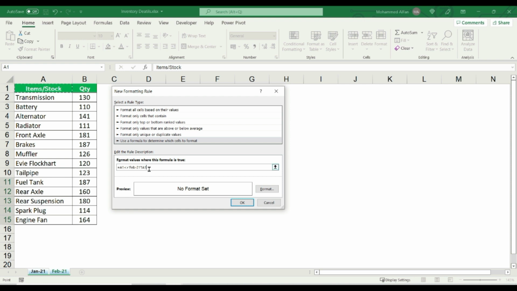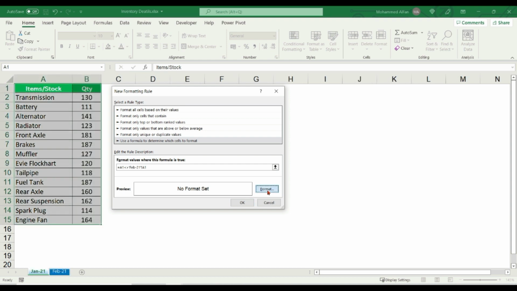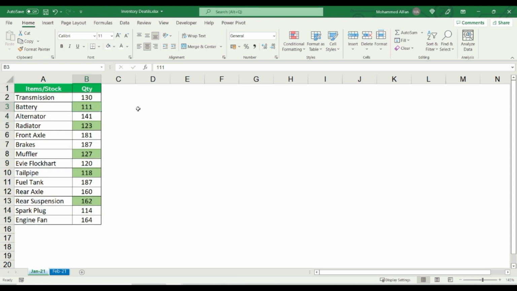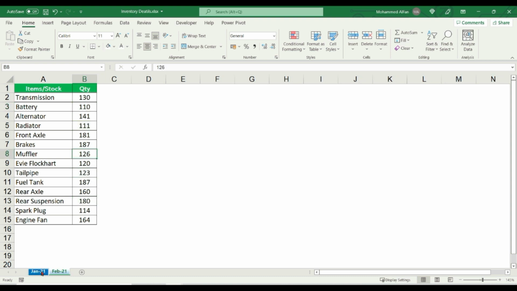So here what I did, I applied the formula. Now I'm going to choose the respective format or color. Here you can see the Format option, click on it, opt for green color, and click OK and OK. Now you can see that the respective values, which are not equal to the data under February 21st, have been highlighted in a different color, right?